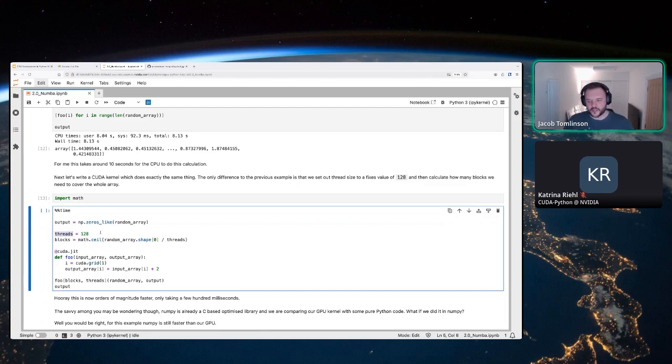So we now know how big our grid is going to be. It's going to be 30 million, and we're going to do however many batches of 128 it is that we need.